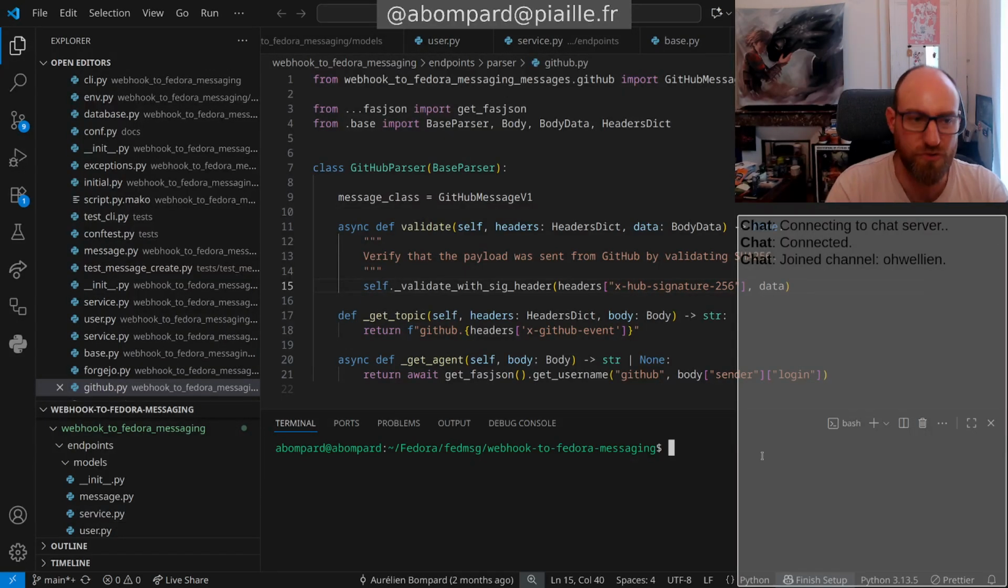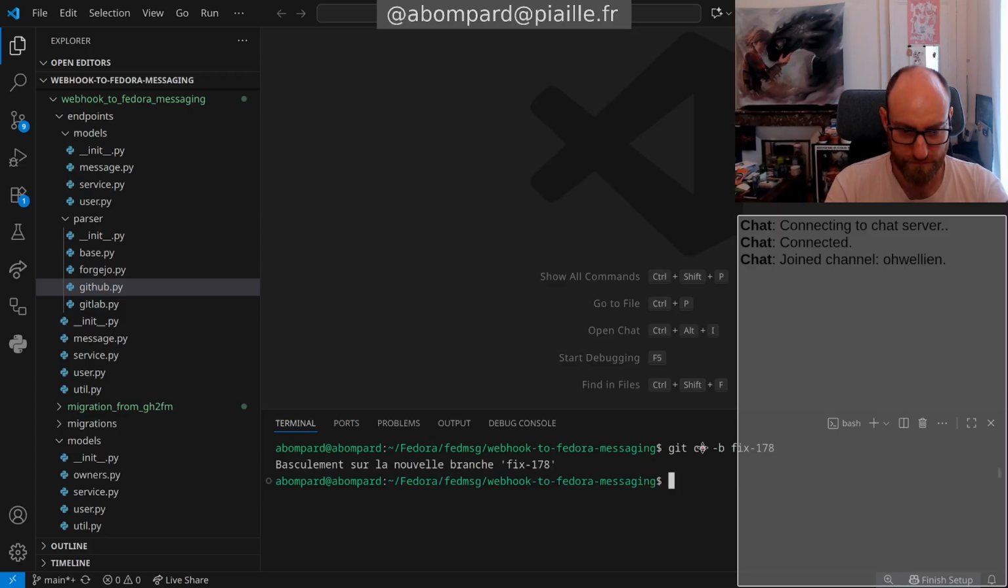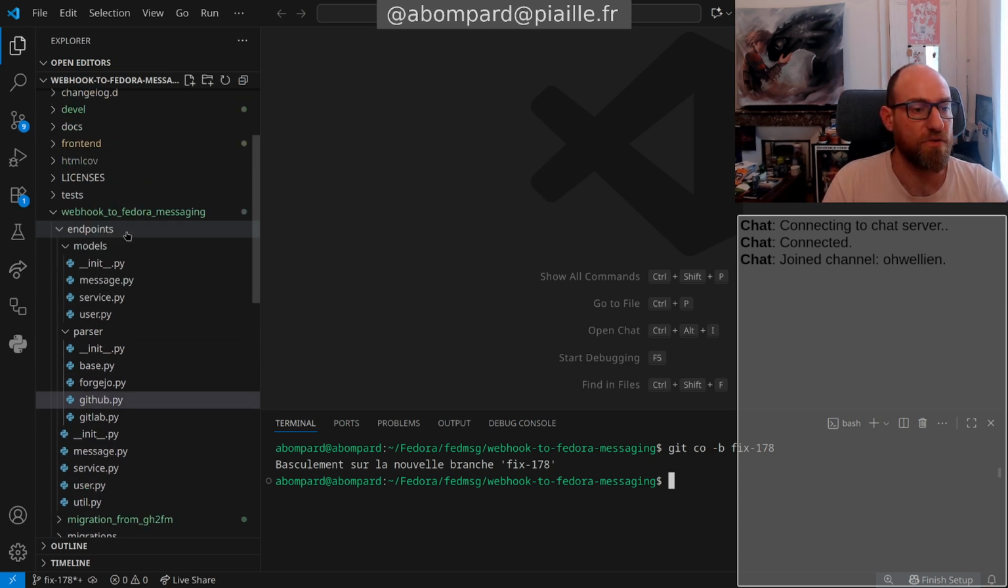I'm not used to the VS Code interface, so I'd rather do that by command line. But git checkout -b fix 178. Okay, let's start working on it now. So I have a new endpoint, or not a new endpoint, I have a new parser now. And that's going to be Discourse2Fedora Messaging.